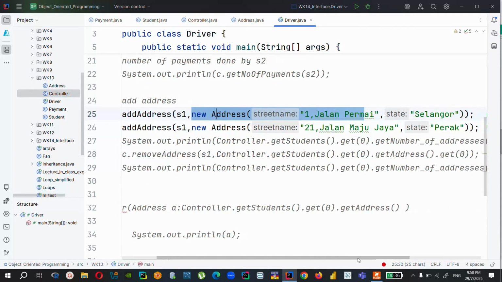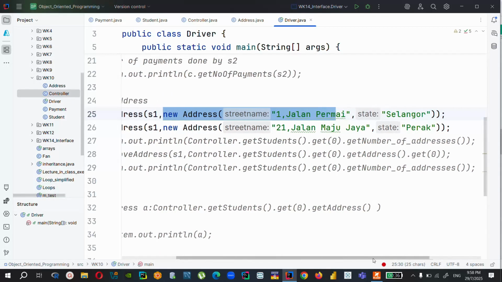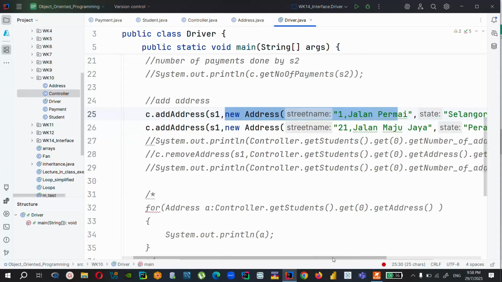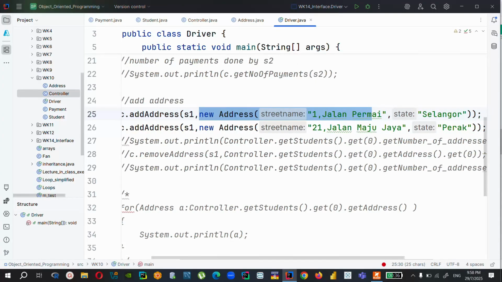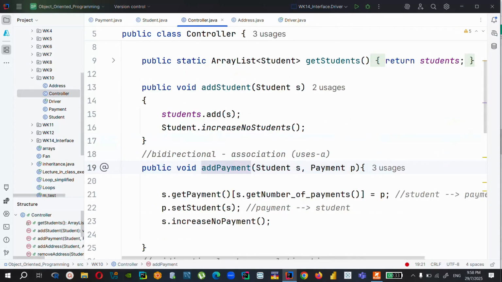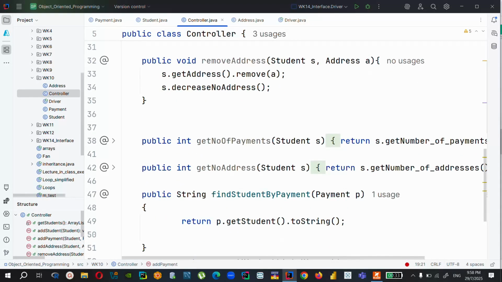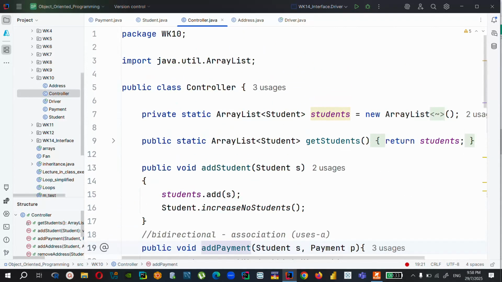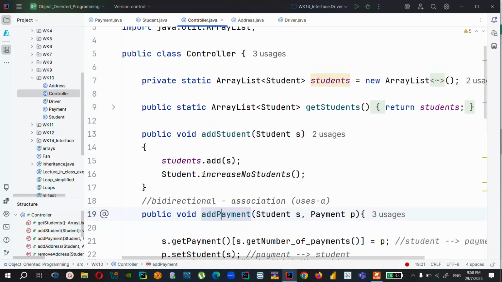And if you want to find out how many addresses for a particular student, then we have to go through like this: controller get students, controller get students. So if you look at here, get student, you have that, controller. Okay, so get student.